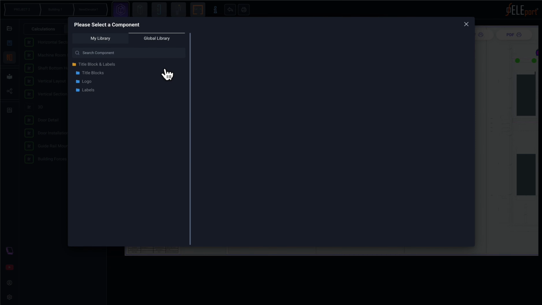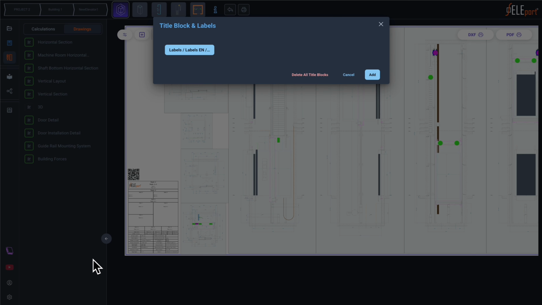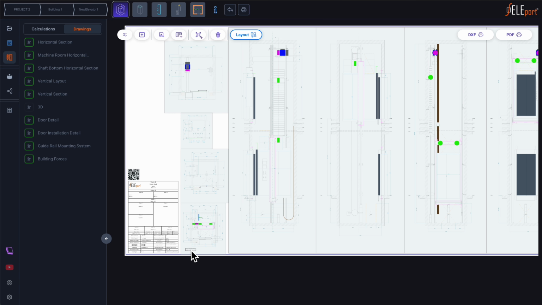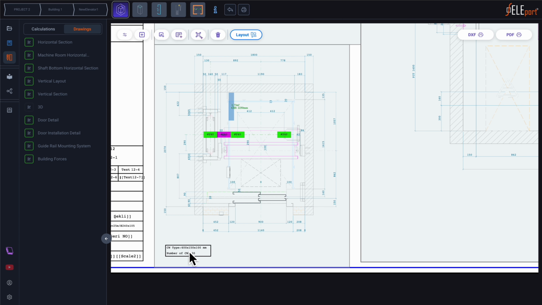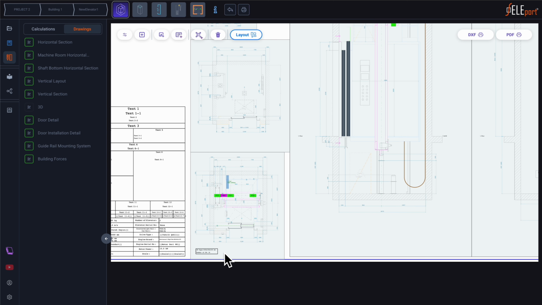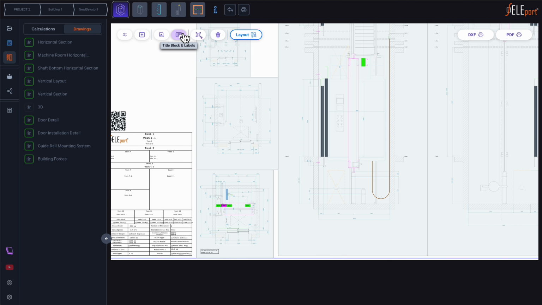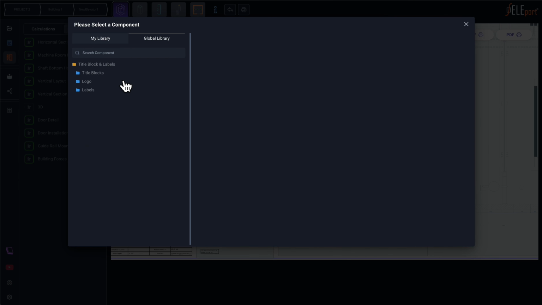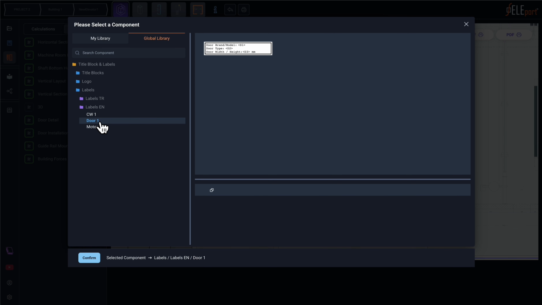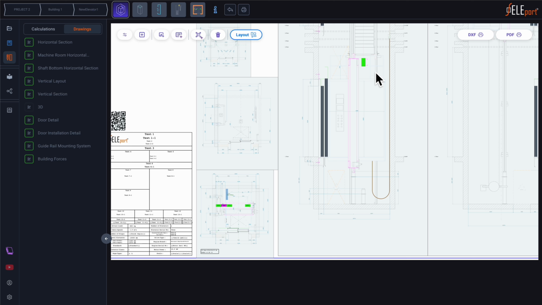Add labels containing component information to the drawings. These labels may contain dynamic data automatically retrieved from the project. Drag and position them as required.